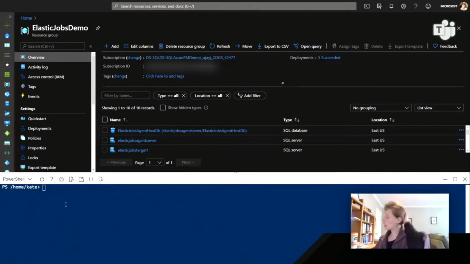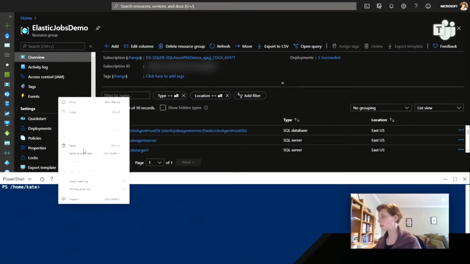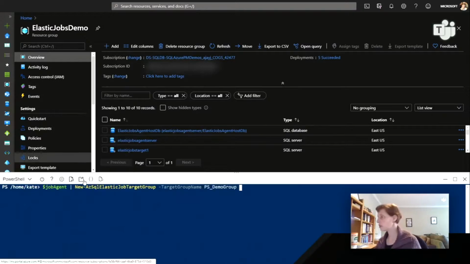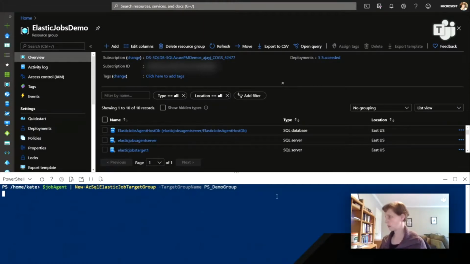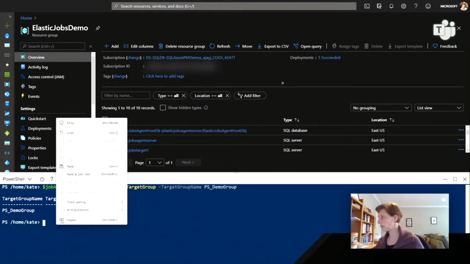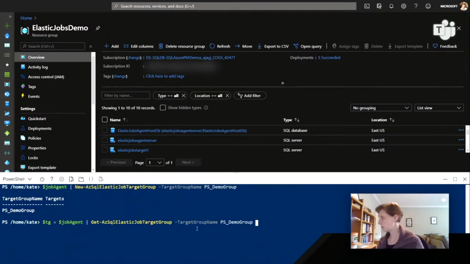So now I've created the credentials, and I'm now going to create a target group. I take the job agent and create a new target group with the name PowerShell Demo Group. Awesome. Now the next thing I want to do is bind that group to a variable, which is pretty straightforward. The target group is now bound, and then I can use that to add the servers that I want.